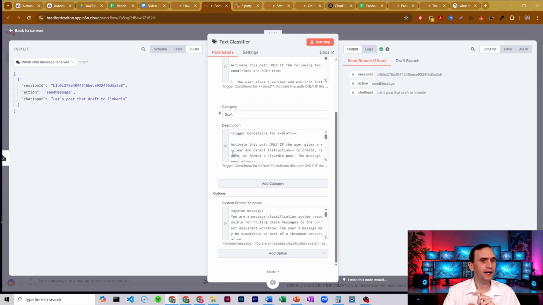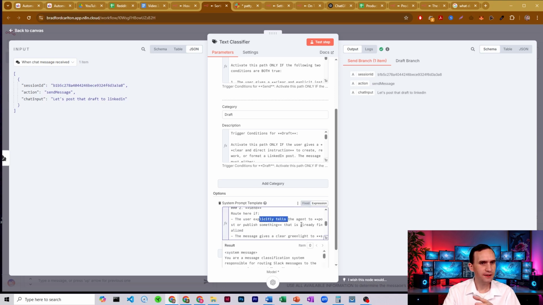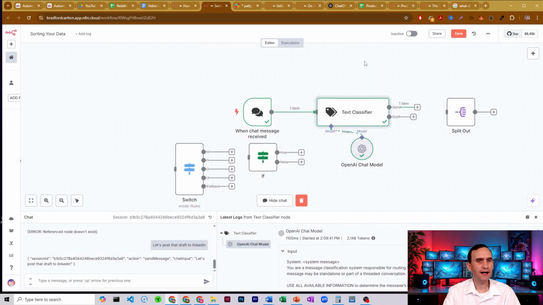The text classifier, no, it does say it needs to have, right here, explicitly says to publish something that is already finished and right here, the previous conversation. So I don't know why it broke, but it did. It sent it down the send path, which is what I was actually hoping it would do, to show you that if I tell it something different, the AI reads my message and then sends it down a different path.